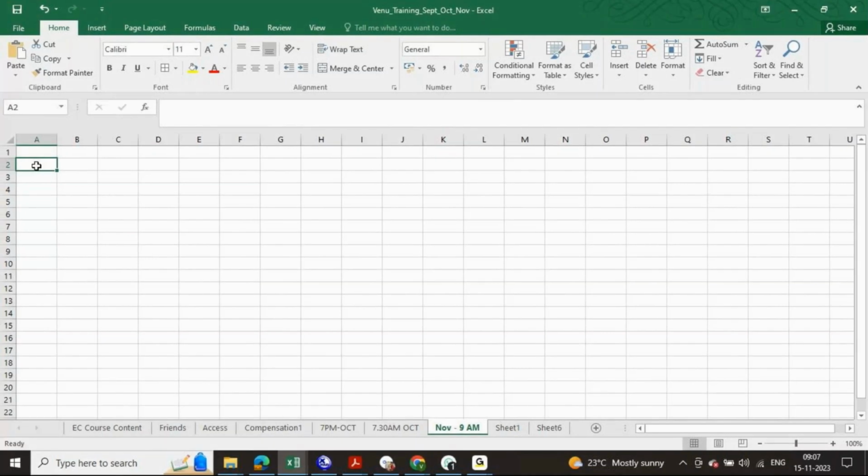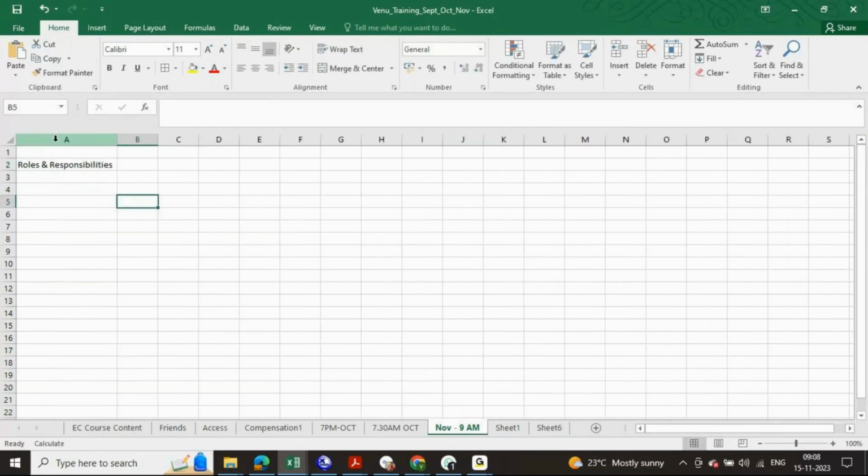Okay, so today's topic, the first topic, is on the roles and responsibilities of a SuccessFactors consultant. Like in SAP we have different roles. Now, why am I relating SuccessFactors with SAP? Because SuccessFactors is also a product of SAP.